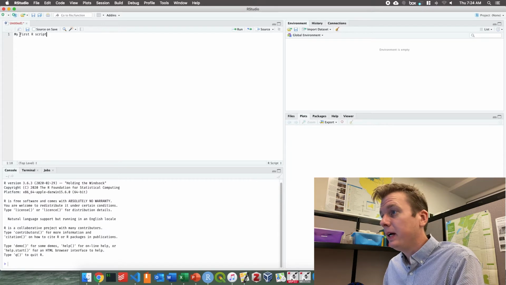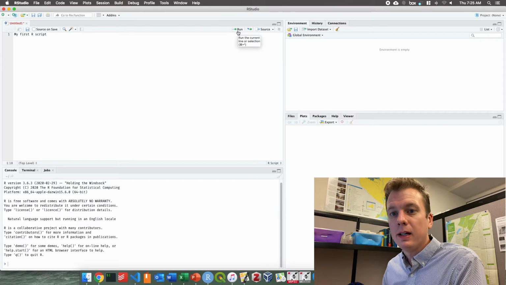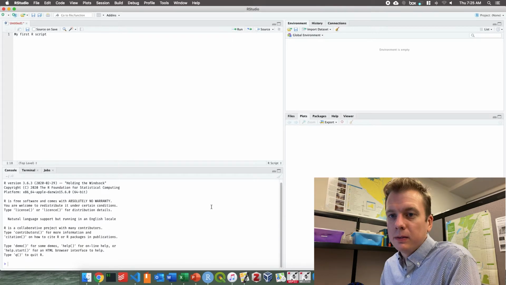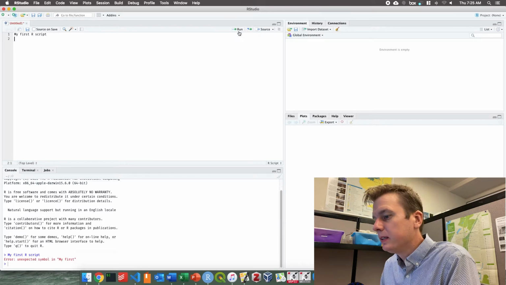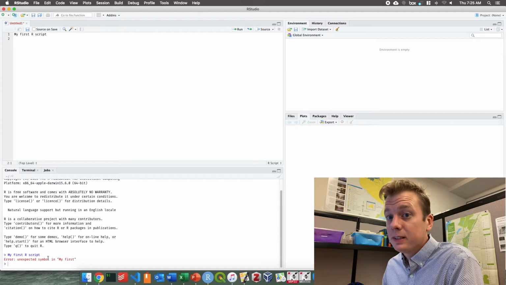If we go ahead and try to run this in R, see here it says run, and this will put anything in the line that our cursor's at, so here we're at line 1, it will move it into the R environment. So if we run it, oh, of course, my first R script tries to run and there's an error: unexpected symbol in my first. So R has no idea what to do with this because it's a sentence, right?